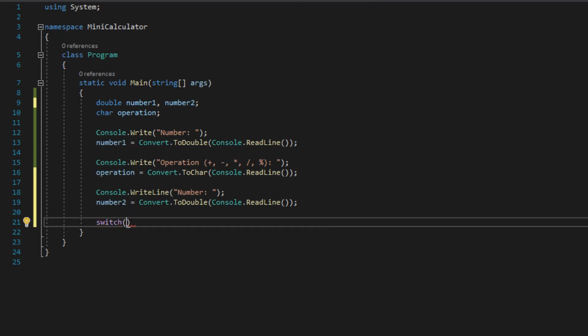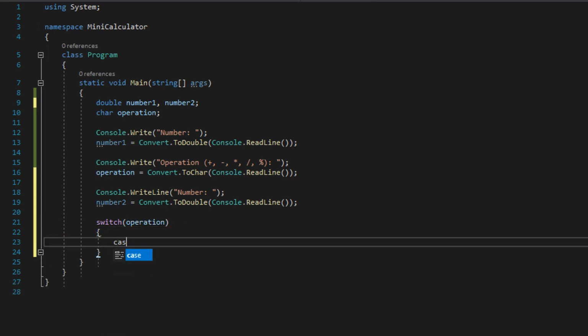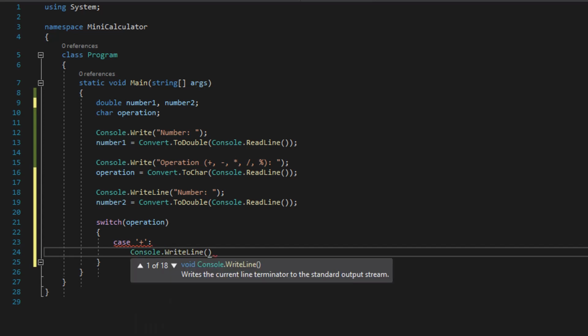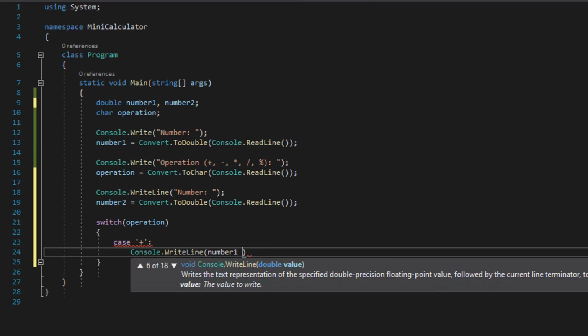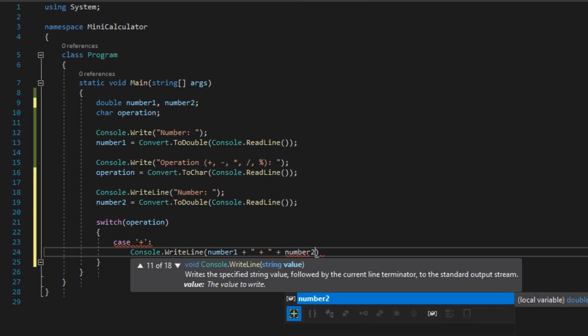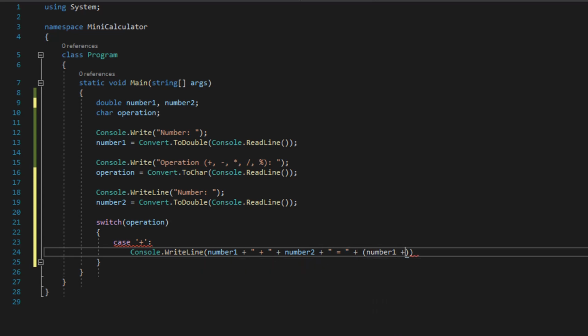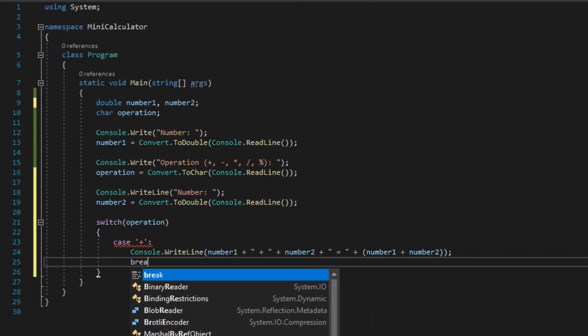With the switch, I'm going to switch operation. And then we're going to have our case. Case is a plus sign. We're going to say console.WriteLine and say number 1, and we'll have a plus here, number 2, and we're going to say it's equal to number 1 plus number 2. And then we'll have a break.